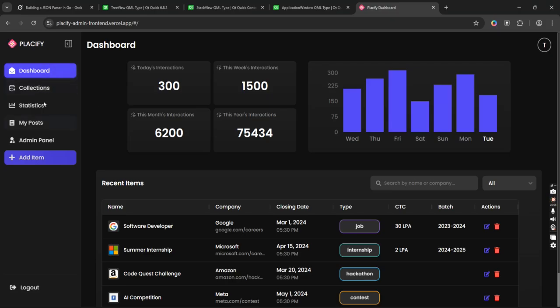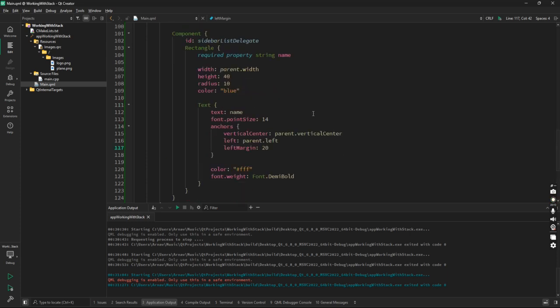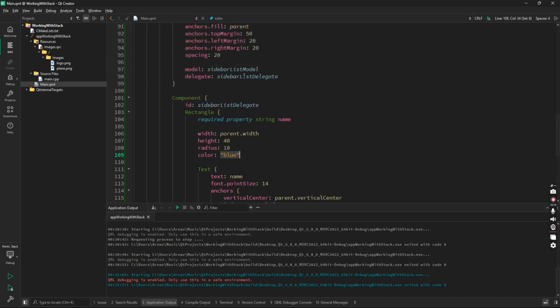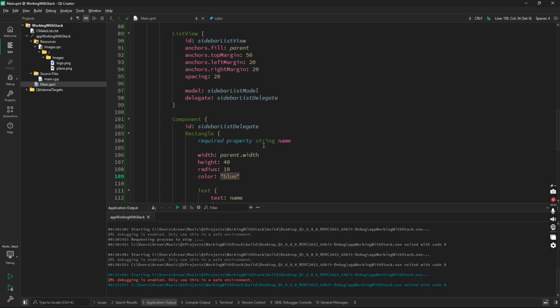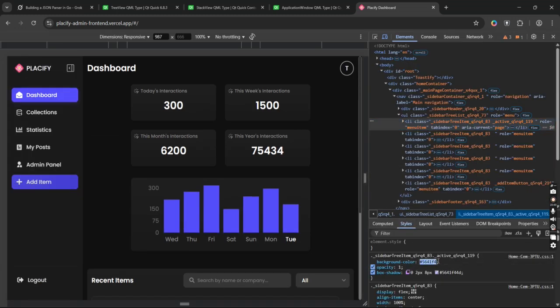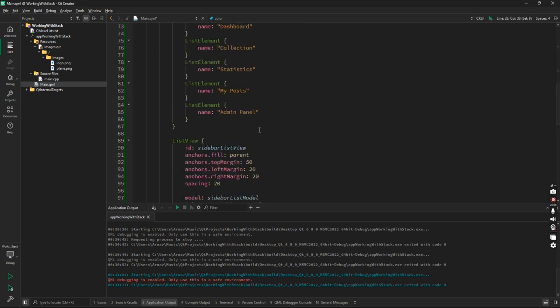So by default, this is selected and these are all not selected, right? So let's say color will be, we also get a property called index, right? Required property index. So the color will be, if index equals 0, then the color will be this blue color. So let's see what the blue color is. 0 means first item. I hope you got that. So this is the color. Otherwise it will be simply black. This one.